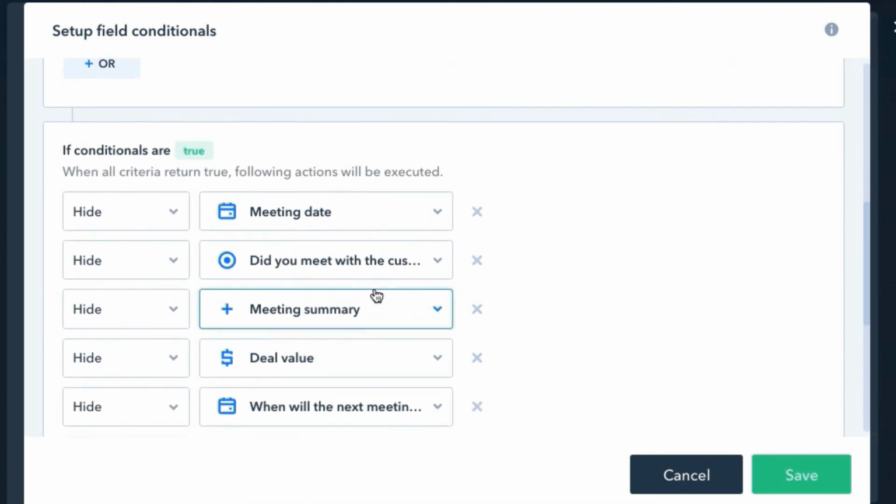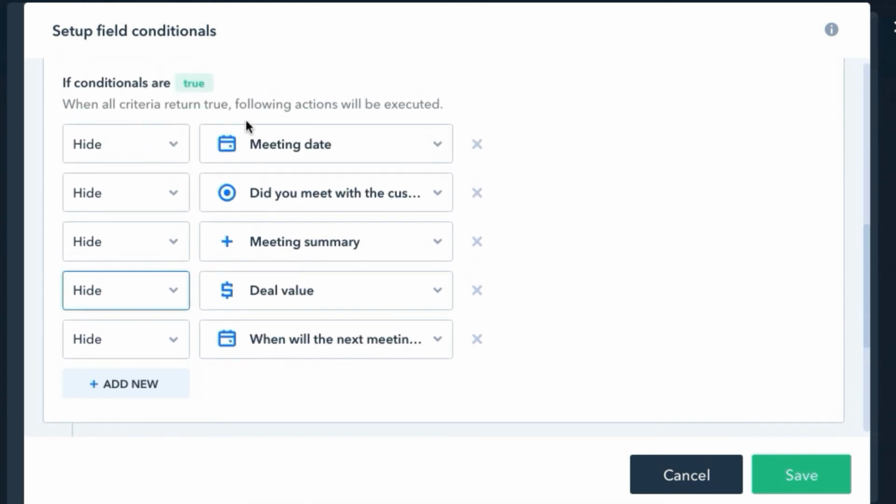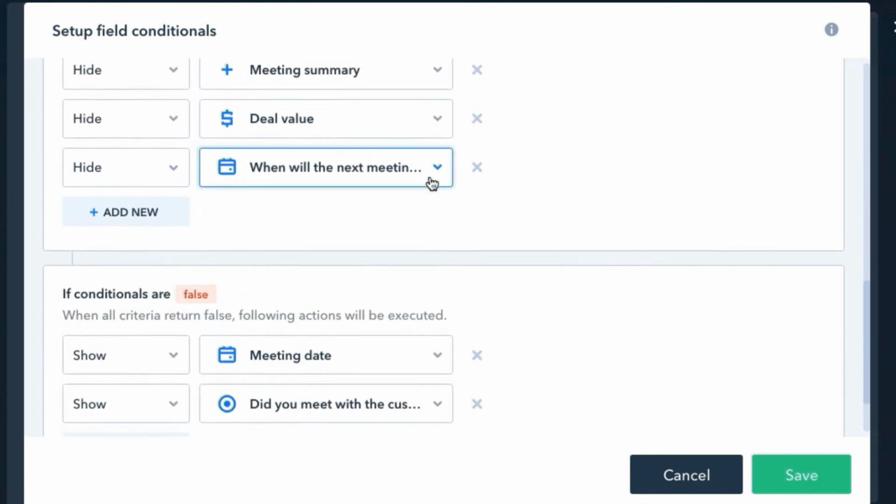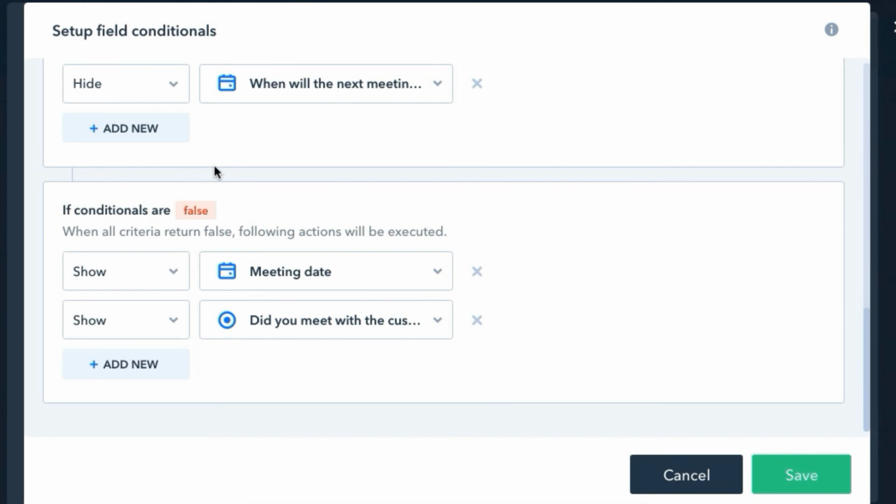So if the conditionals are true, we want to hide all these fields because we only want them to be displayed when the person answers yes. And if the conditionals are false, so if the person answers yes, we're going to show the meeting date and the field asking whether they have met with the customer.